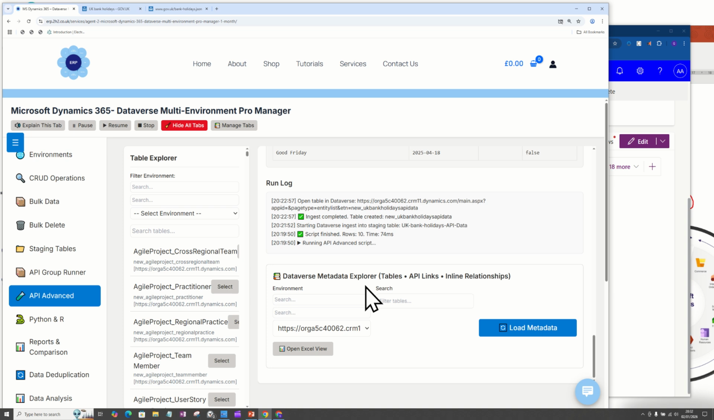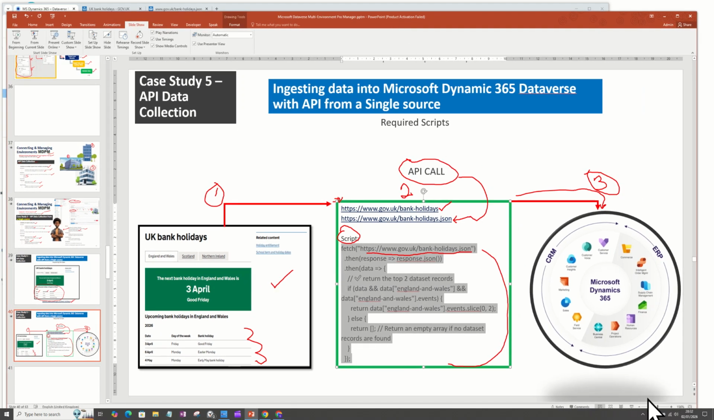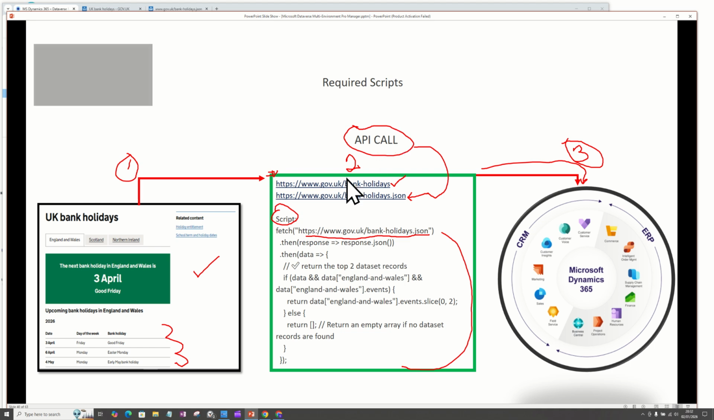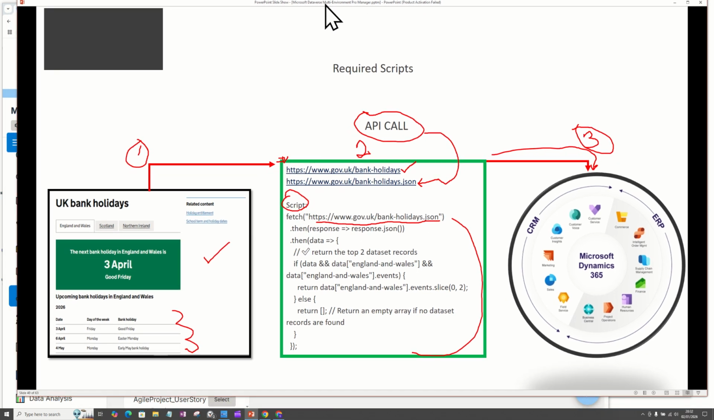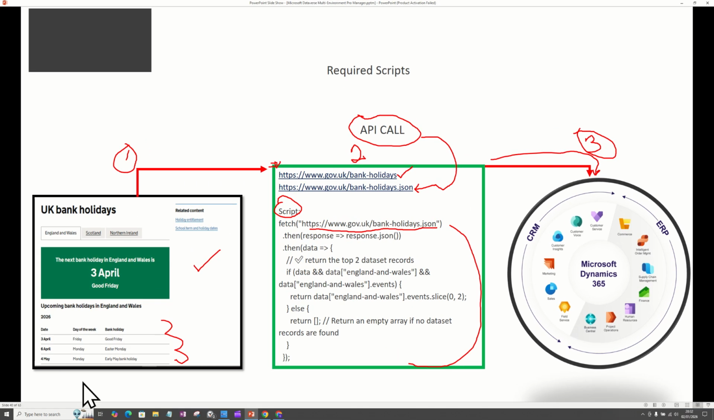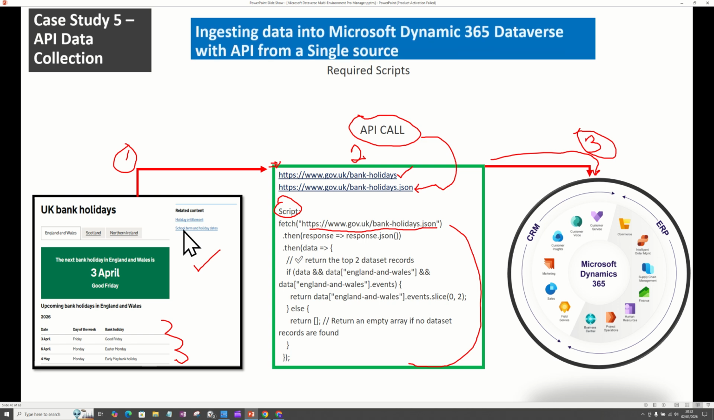Then finally, step 3, ingest it into Dynamics 365 Dataverse. That is exactly what I have done here. I'm just going to make this a little bigger to finally recap this particular video, what we have done. I have successfully followed this step by step. Number 1, showing you the public holiday data here. I've showed you the data here. That's number 1.